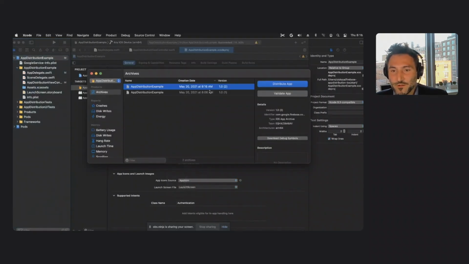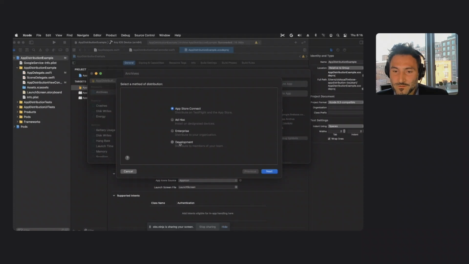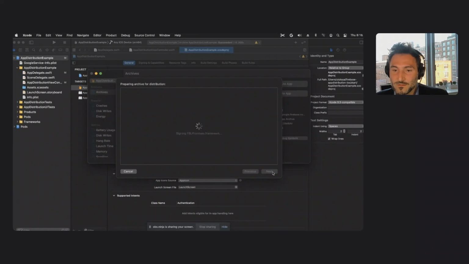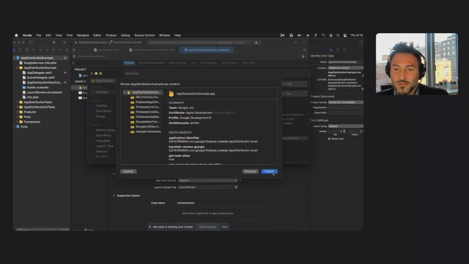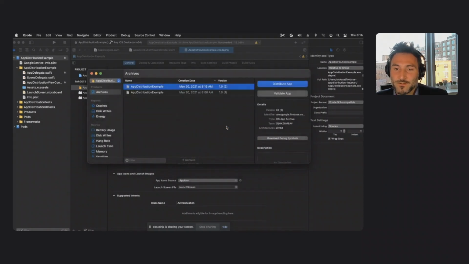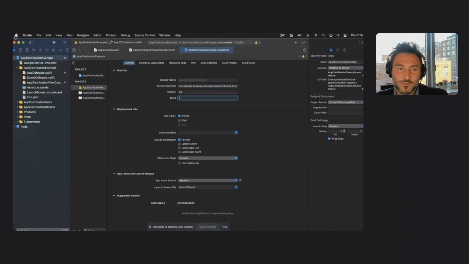All right, so I have the new version here. I can click Distribute App, select Development, click Next, disable rebuilding from bitcode, select Profile, click Sign, and click Export. And my export should be ready to go.